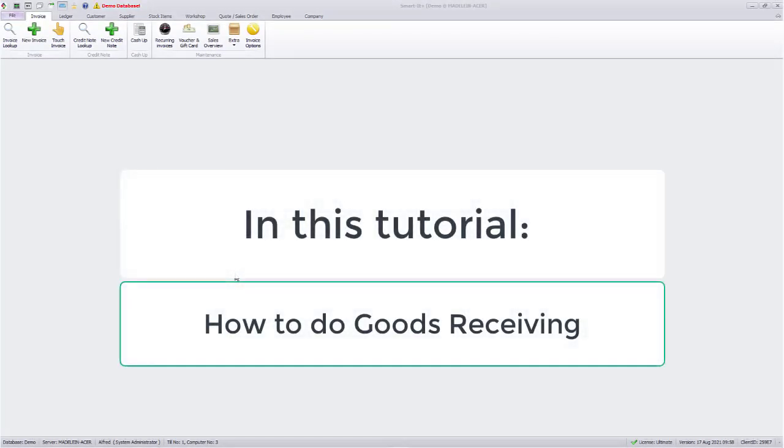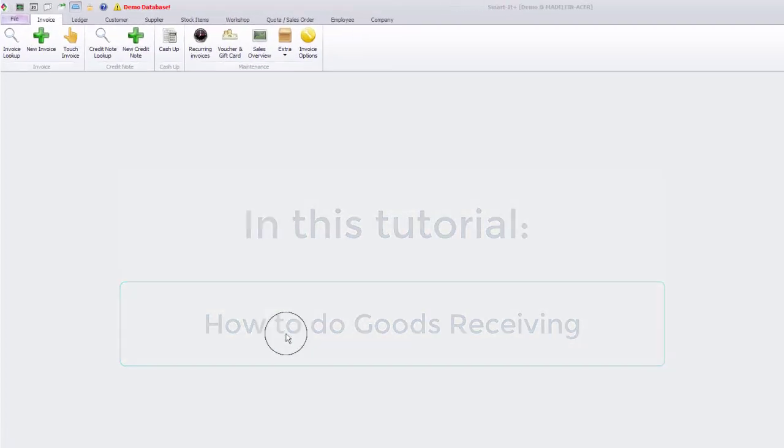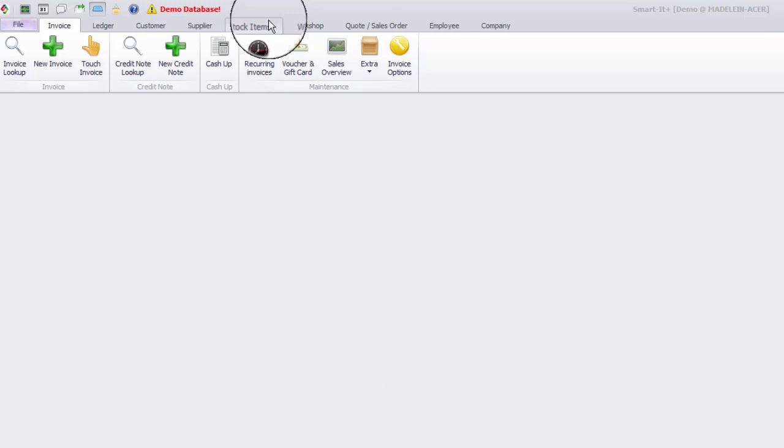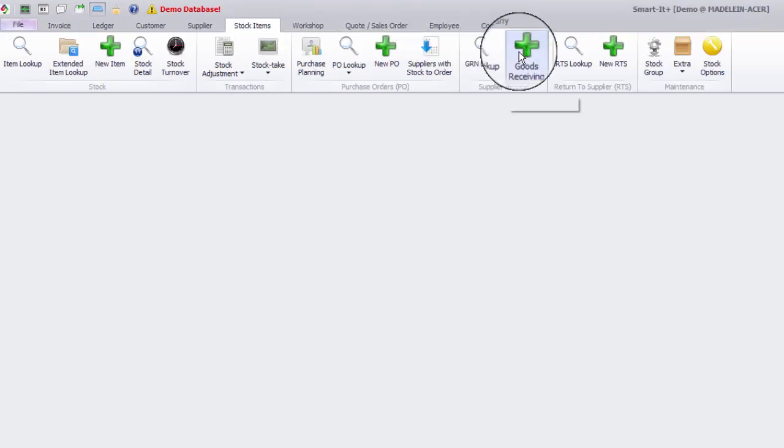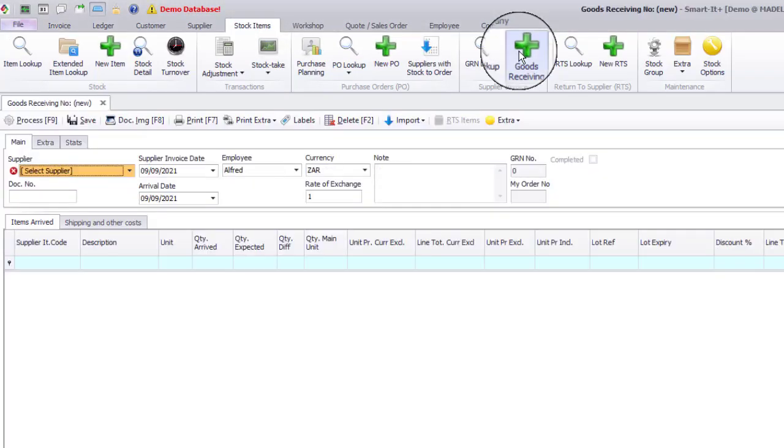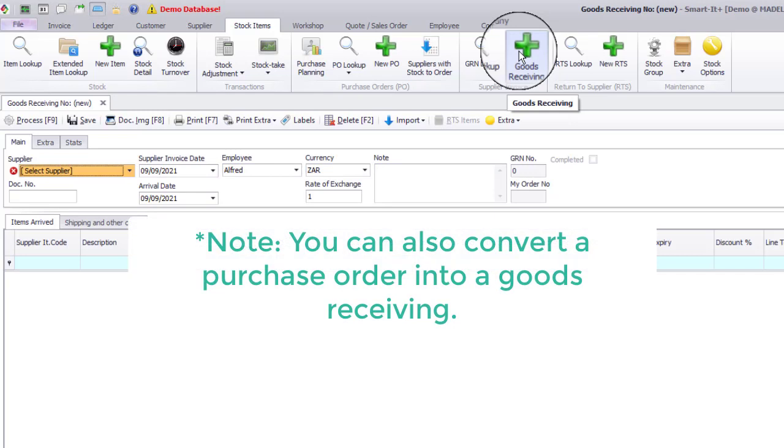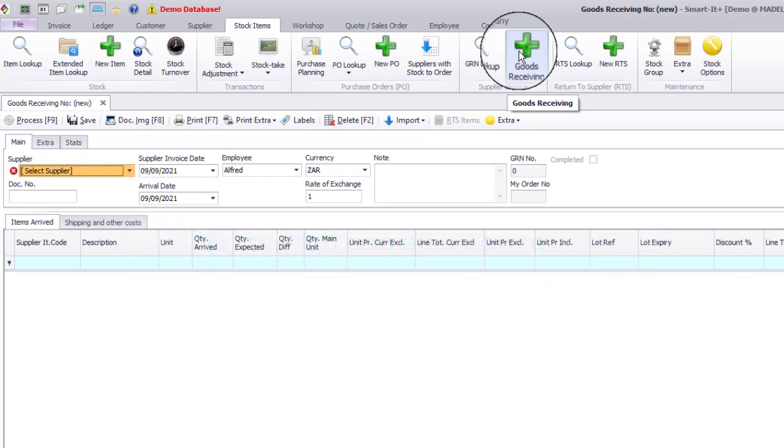In this tutorial, we are going to look at how to do a goods receiving. First, you'll have to click on Stock Items and then Goods Receiving. You can also convert a purchase order into a goods receiving. During this tutorial, we will, however, only be going through the goods receiving.